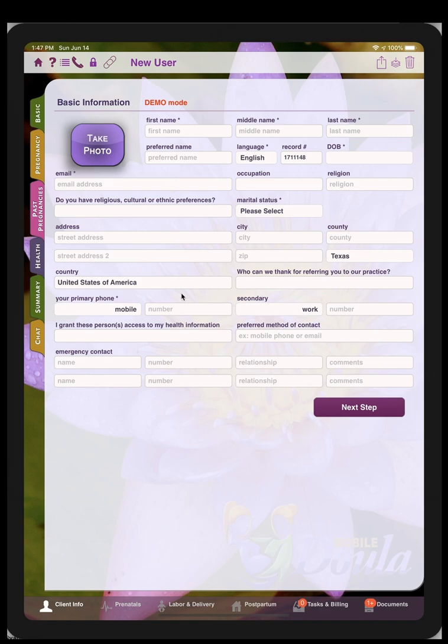On the client record, the first section it will take you to is the Client Info Basic tab. Again, there's sections along the bottom. In this case, there's Client Info, Prenatals, Labor and Delivery, postpartum, tasks and billing, and documents.